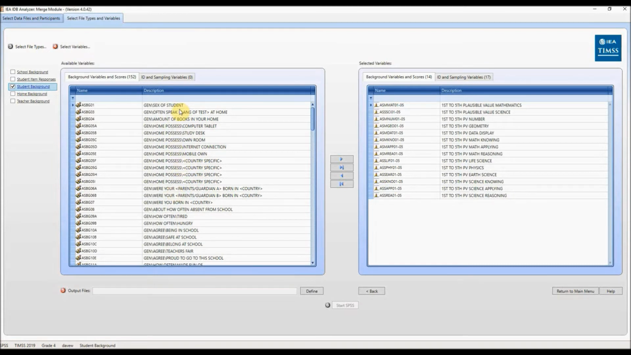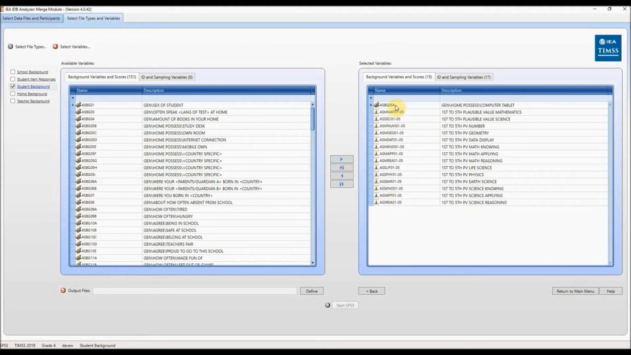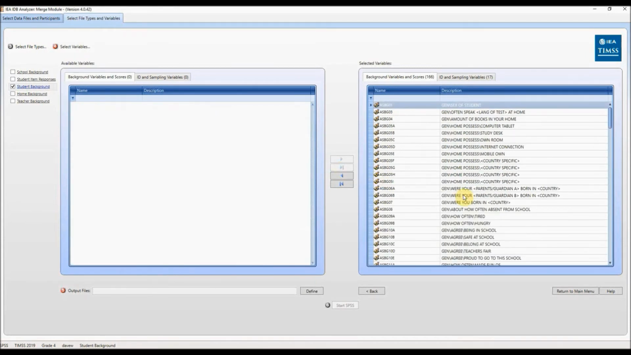In the left-hand window, you have a selection of all the background variables in the data set. So in the same way as we chose England previously, you can just highlight a variable and click on the top button in the middle and it'll go into the right-hand window. Or if you click the second button down in the middle, that selects all the variables and they will all go into the right-hand window.